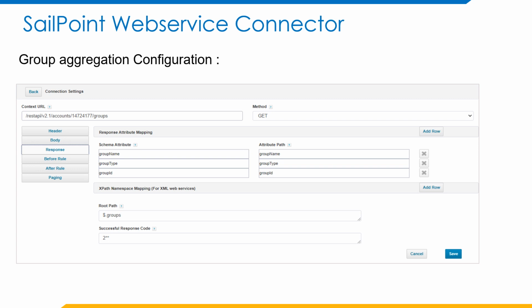Group aggregation. This slide is for group aggregation, where it is used to fetch the list of groups which can be added to the account based on the specification, where the group name, group type, and group ID are required to pass during account creation and for the update.